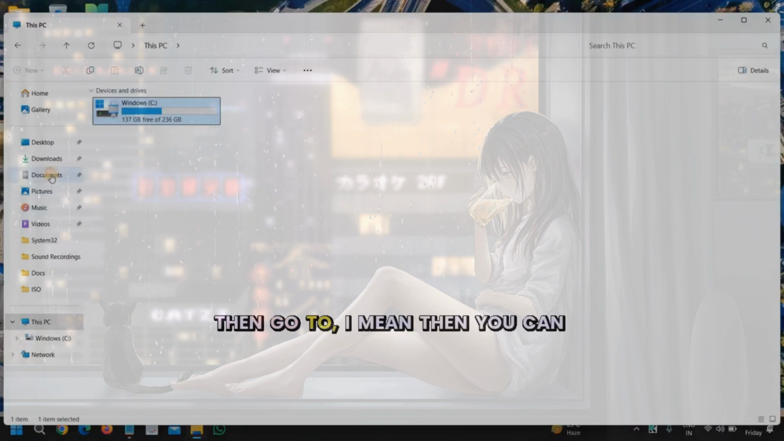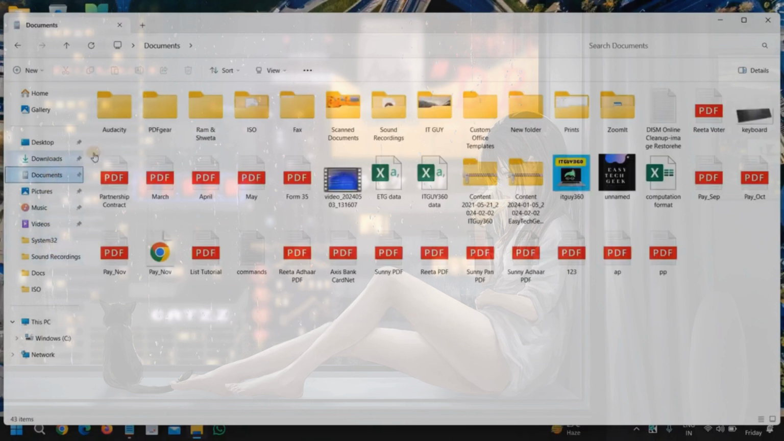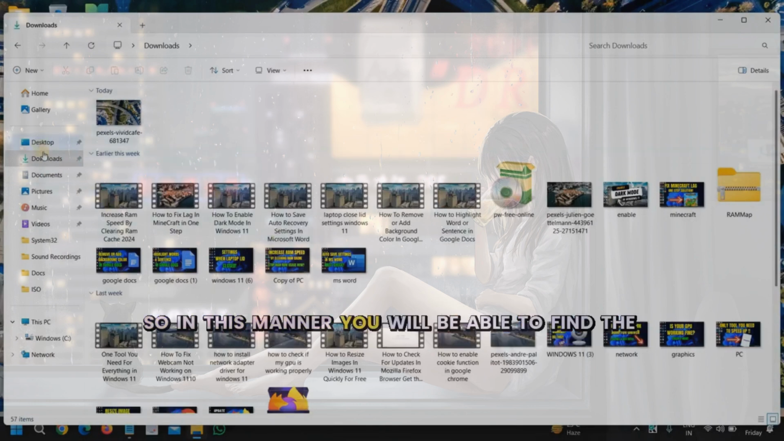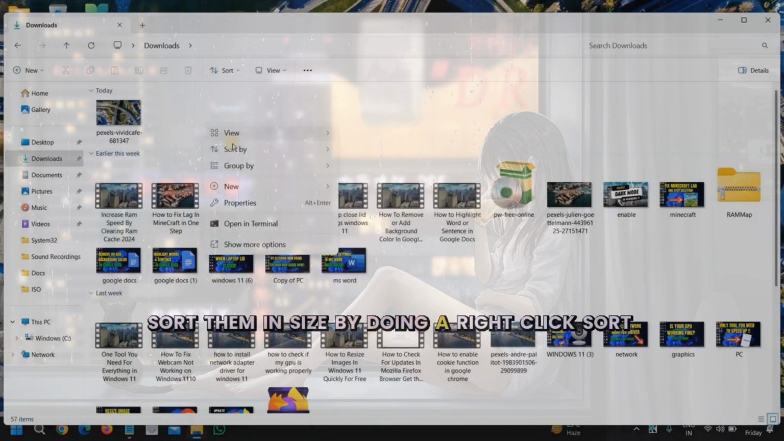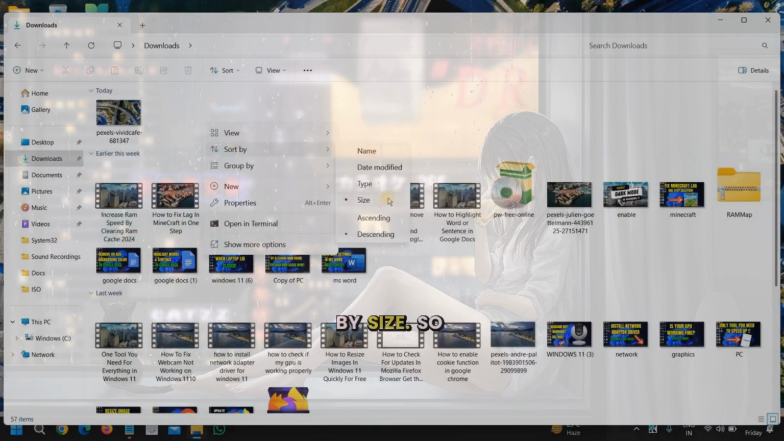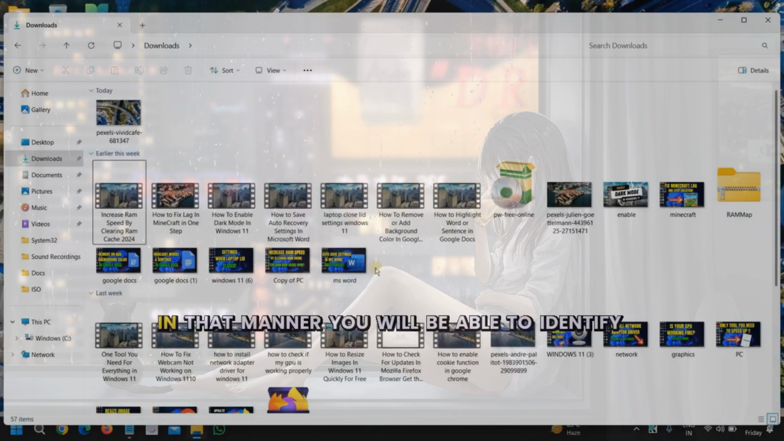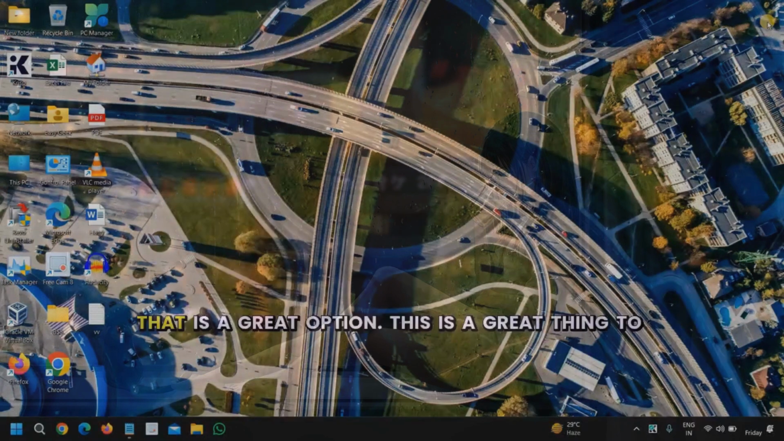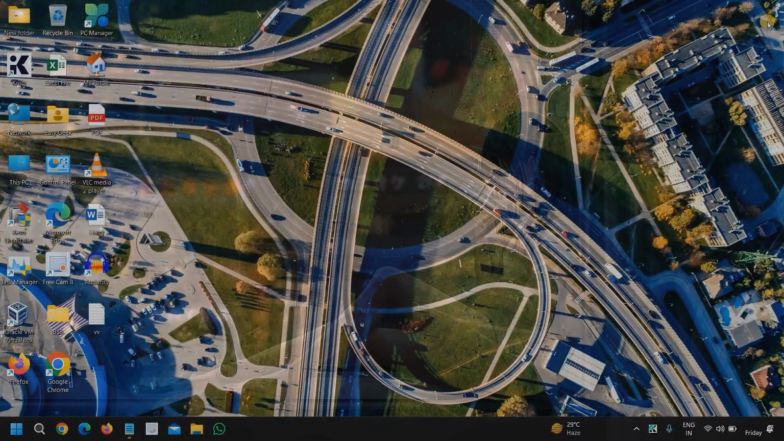Then you can simply do a right click and sort them by size. In this manner, you will be able to find the files that are bigger in size. Sort them by doing a right click, sort by size. That way you will be able to identify larger files and free up the space on your computer. That is a great thing to do.